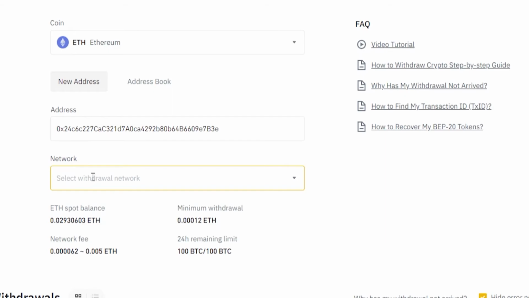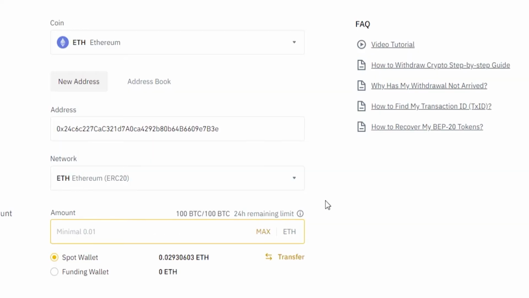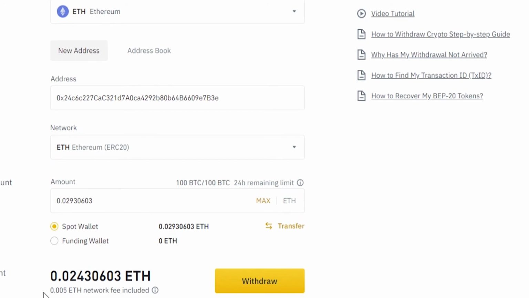Then go ahead and select the network. We are transferring Ethereum, so choose Ethereum ERC20. Then go ahead and choose how much Ethereum you want to transfer. Once you're happy with that, you can see you've got your Ethereum fee here. Just go ahead and click on withdraw. That Ethereum will then be sent into your MetaMask wallet.